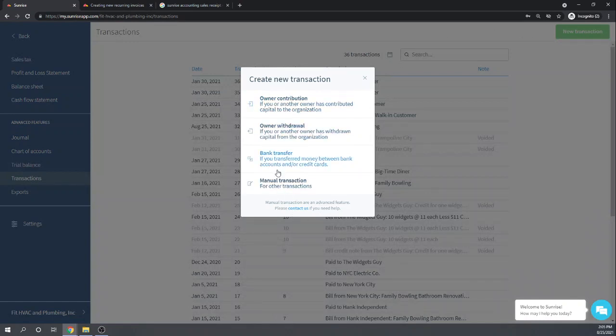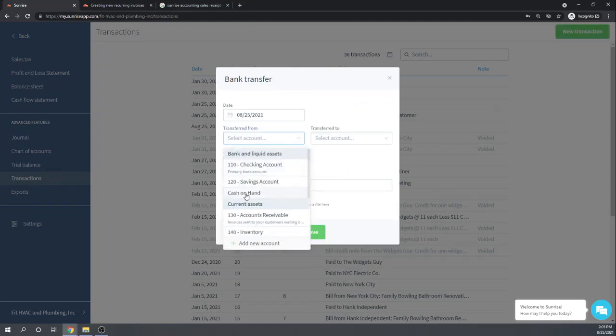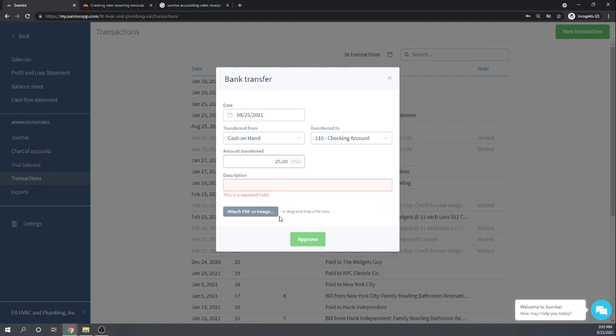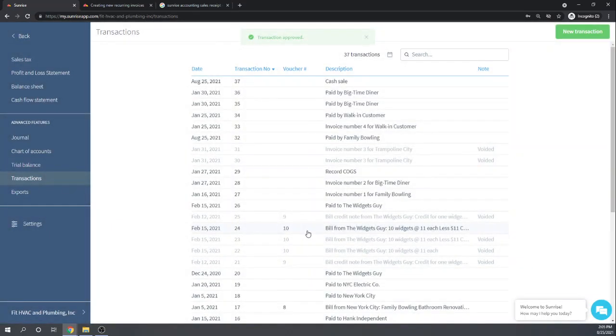We'll call that a bank transfer because the cash on hand is essentially set up as a bank account. Transferred from cash on hand to the checking for $25. Okay, there we go. Not happy with how it does that. On the rubric here, combine multiple checks received into a single deposit. We cannot do that. Combine checks with a cash amount and deposit that. We can't do that.